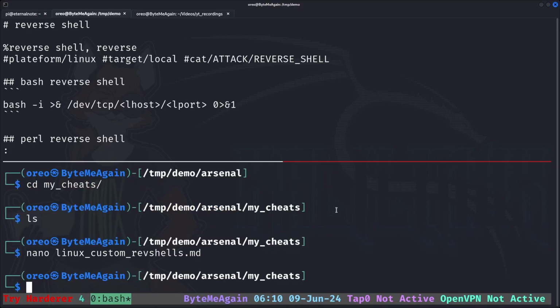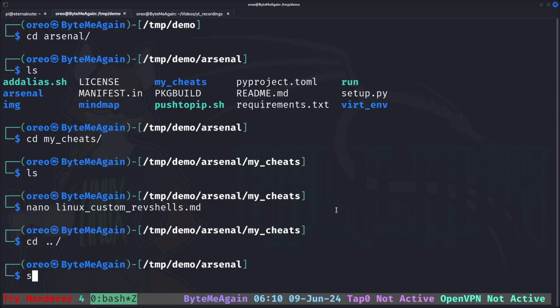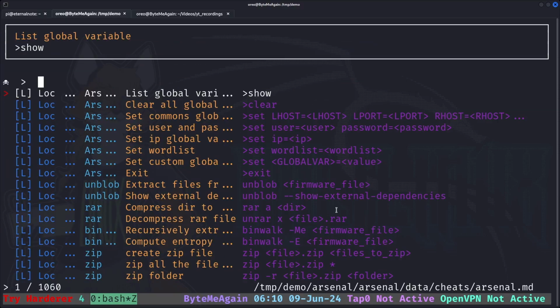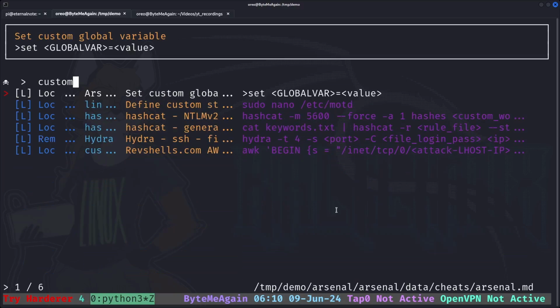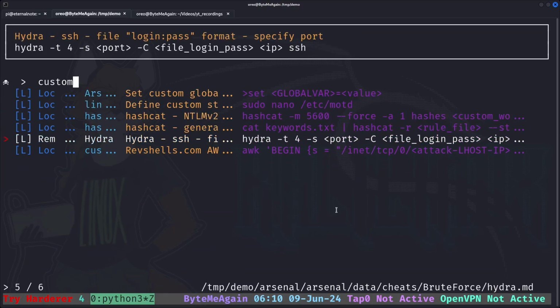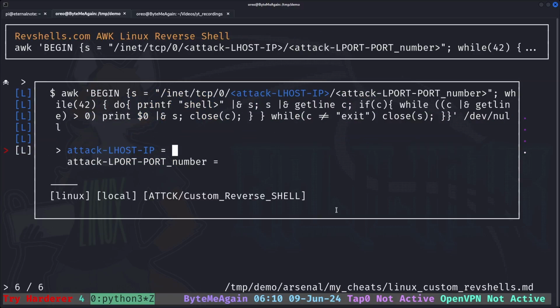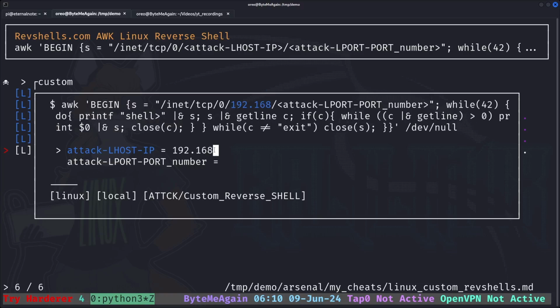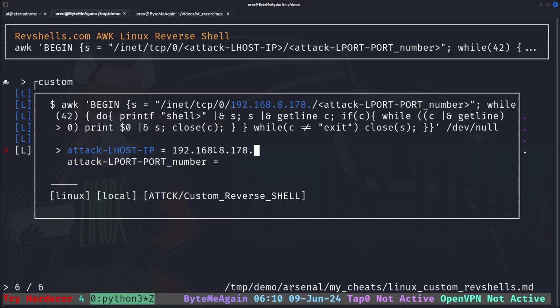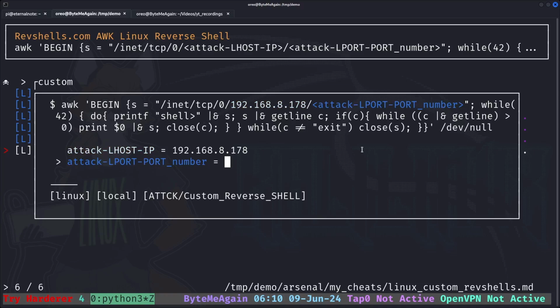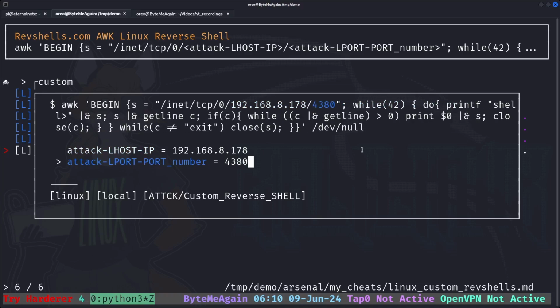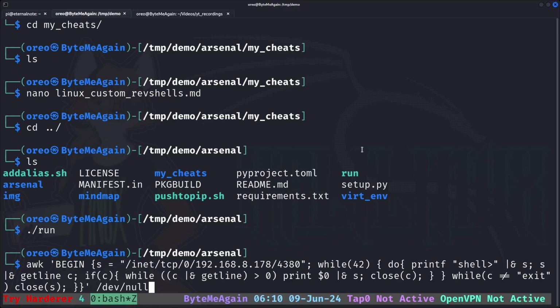Save our file. Now if we full screen this, go back to our run command, launch Arsenal again. If we search for custom, we can see that we have our reverse shell right here. There's our awk reverse shell we've just added, and as we can see, the arguments are different. They're not the generic lhost lport, they're set to our custom string. Now when we add in our IP address like before, scroll down with the down arrow key, add in our port, hit enter, we can see that it formats our command.